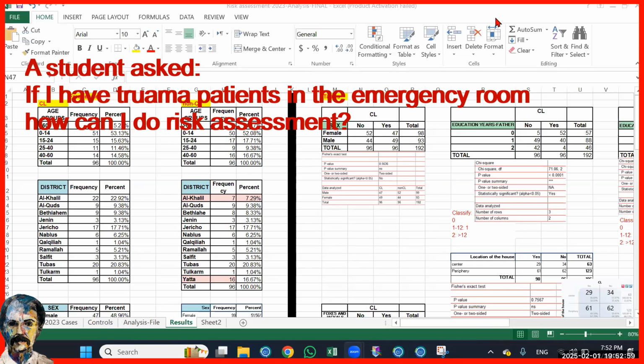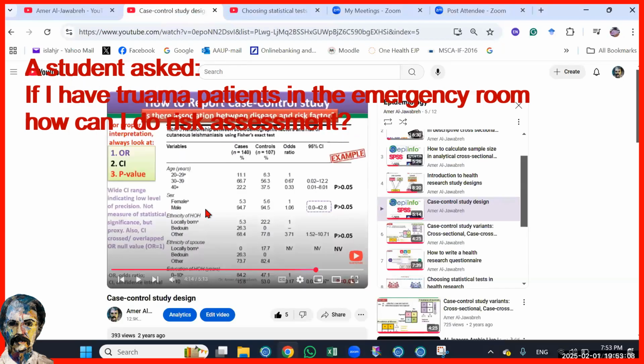And all of you, if you want case control study, you can go to the videos here, and you see here case control study. This is my YouTube, and here I have 5 minutes. If I want to explain how to make case control study, very important is at the beginning to decide who is your case and who is your control. What are you studying in the emergency room?